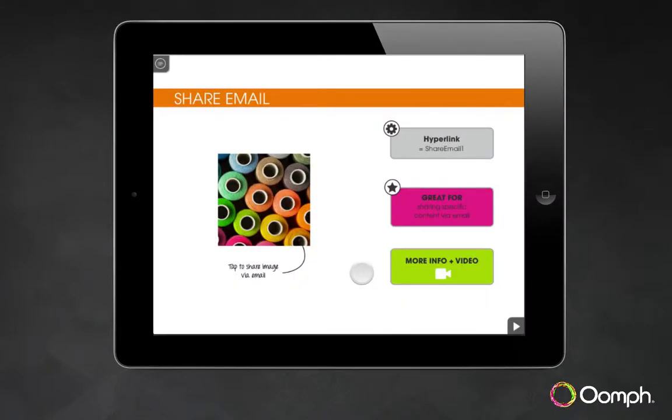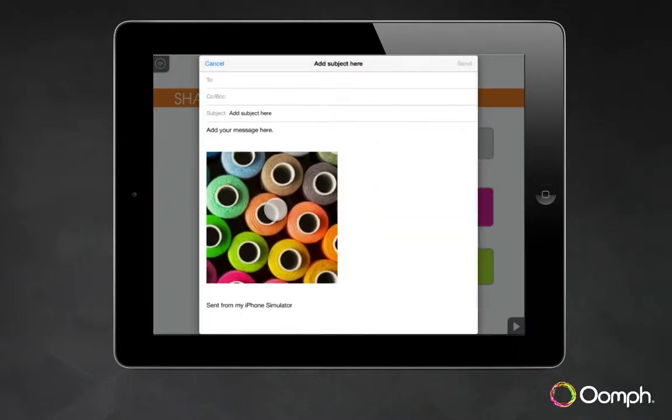Share email, you can get your viewer to send over information from a page to anyone they wish through their email account. So here, for example, we've added a subject line, and you can add a message, and then you can add an image. You could add an image from that page, or you could actually add a screen grab of your page itself.